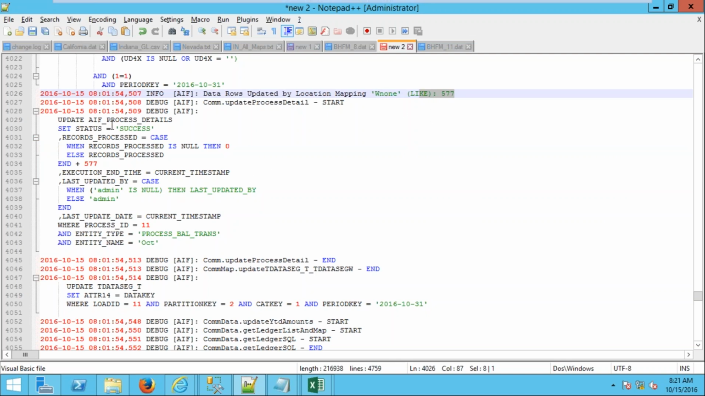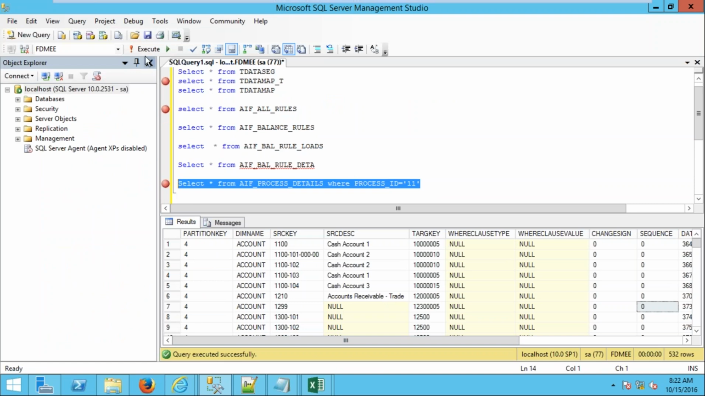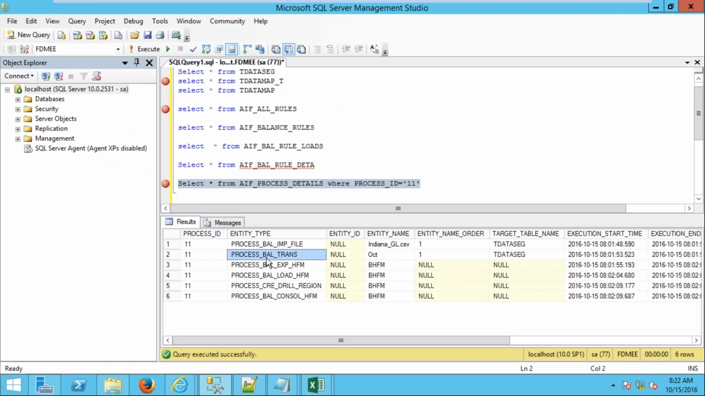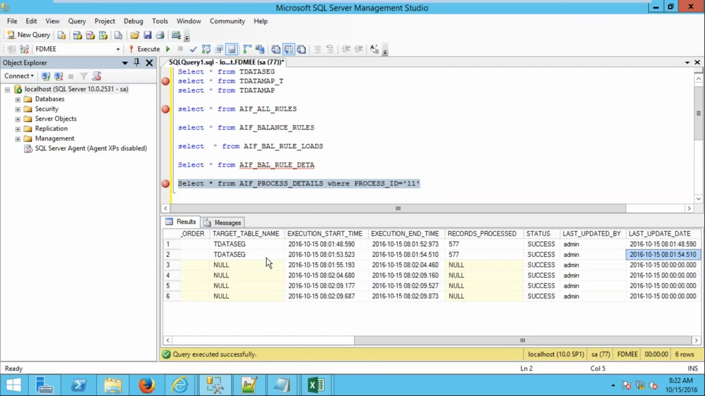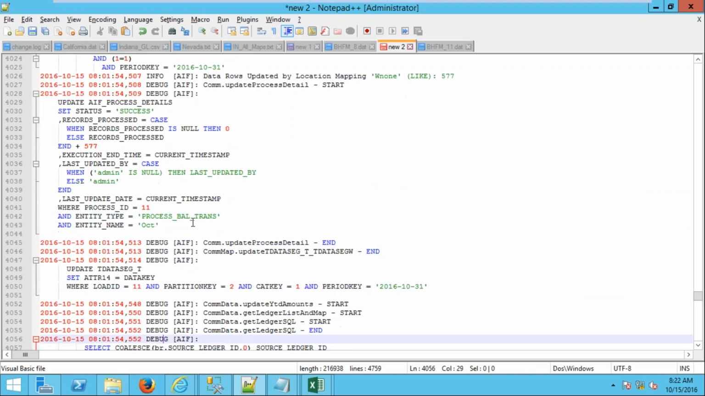So AF process details, update that AF process details with the status of success. Otherwise it will be showing as failed. Okay. So here the process ID, this is like process bal trans, which is seen over here, that is showing as success. Process bal trans in the sense transformation, and the status is updated with success. So all the tables which are here, that is updating the tables over there.